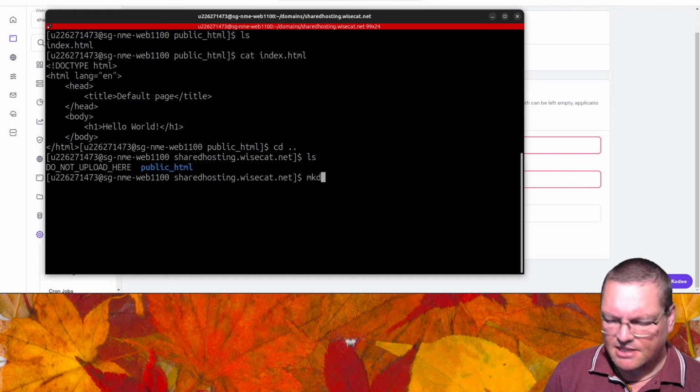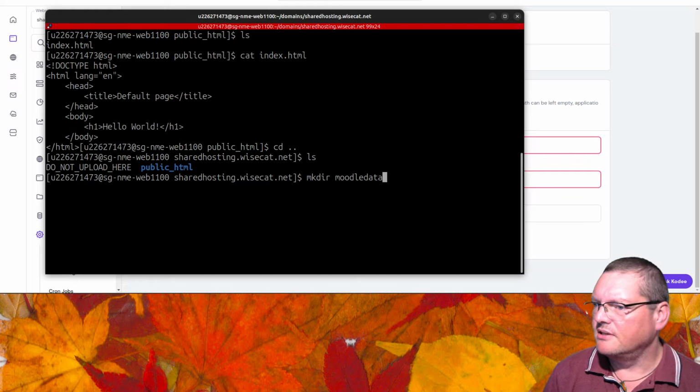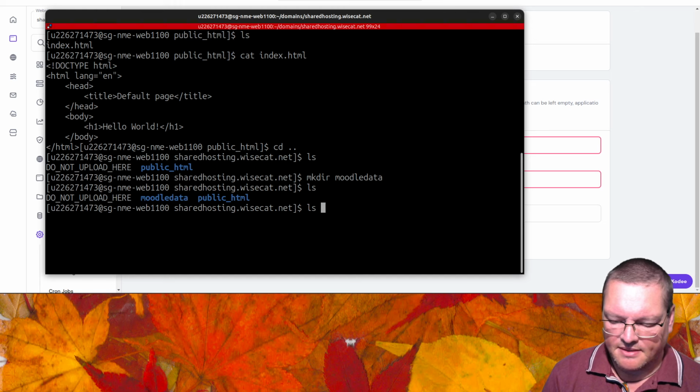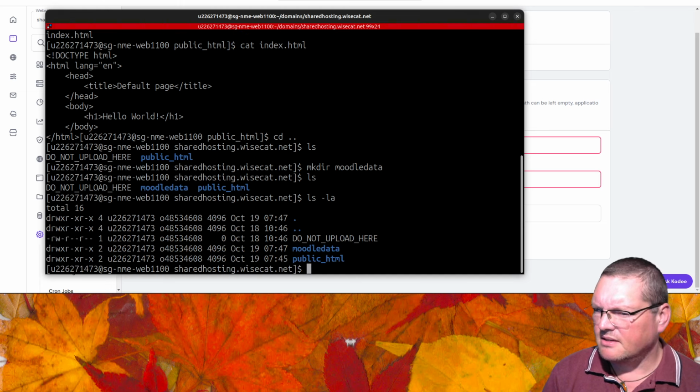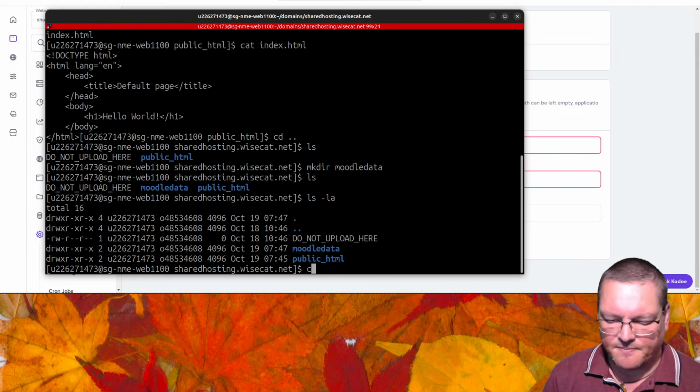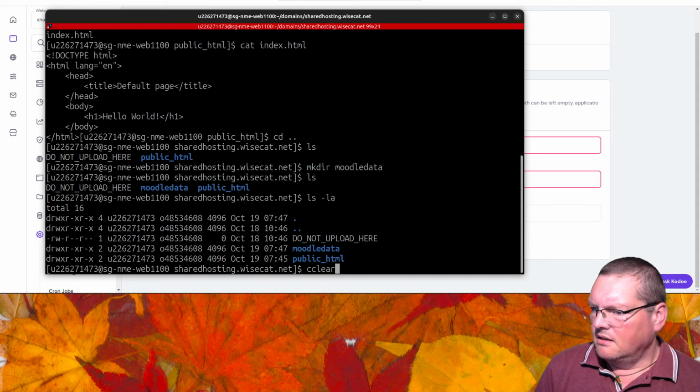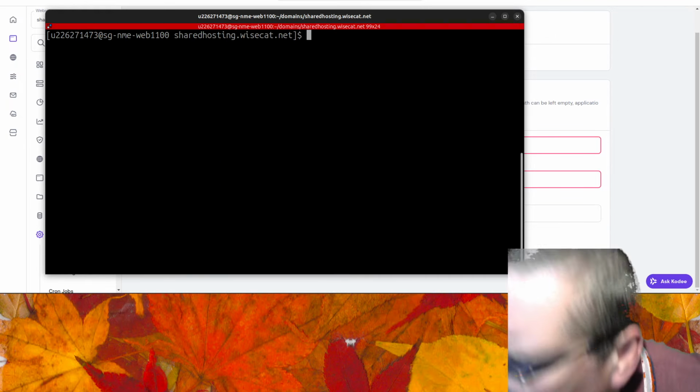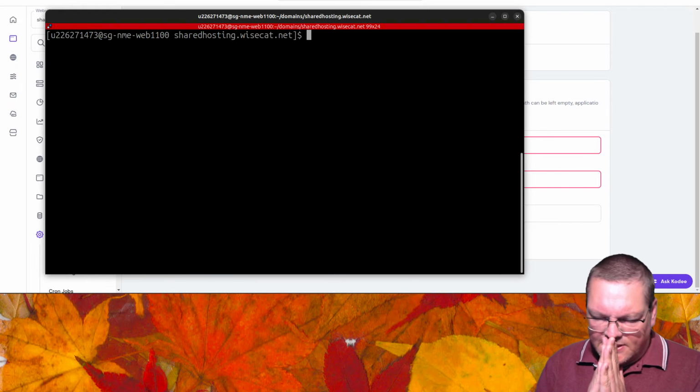So I'm going to make a directory, moodledata. I'm doing a little bit out of the order, but anyway. ls, well that worked, so let's try that. Yeah, seems to be okay. I mean, okay, that should work. Let's see, clear that screen, and now let's get some Git happening.